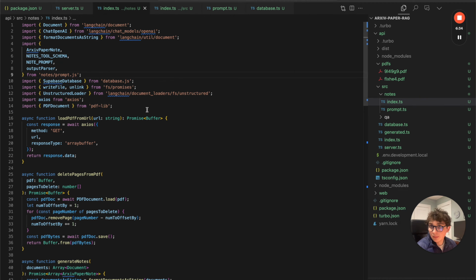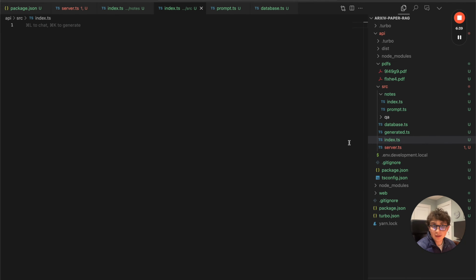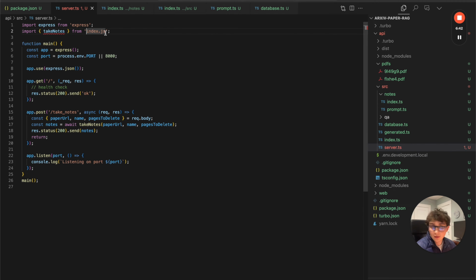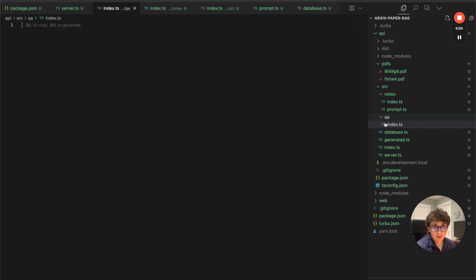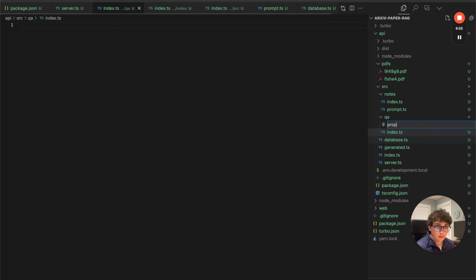Okay, it should have fixed all of our imports. Looks like so. We can delete all of that too, and we've got to refactor where that gets that from. And then inside QA, we can also create an index.ts file, and we're also going to need a prompt.ts file. So we're going to create a function, and it's going to have to take in a couple things. The question as a string, the name of the paper. We're going to use that as metadata when we filter in our database for the embeddings.